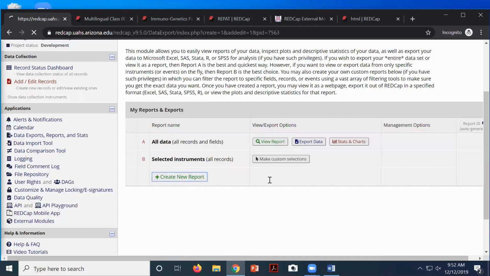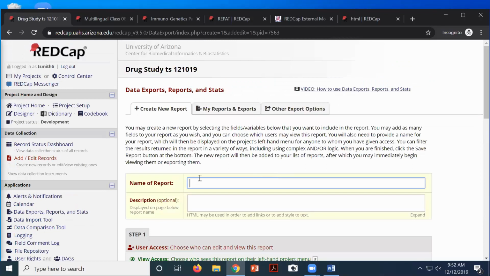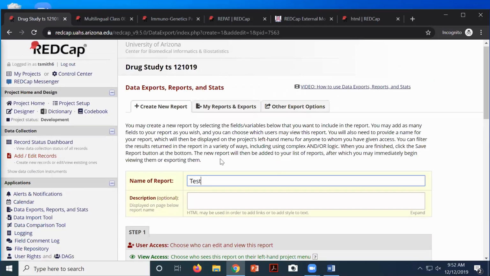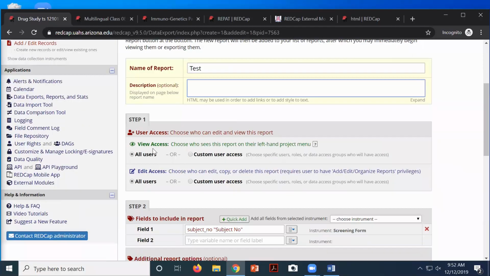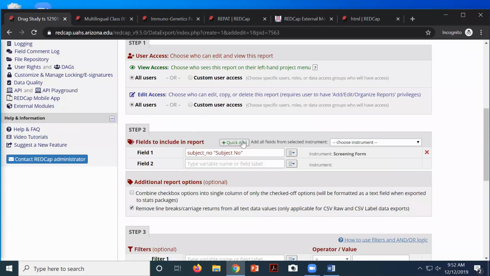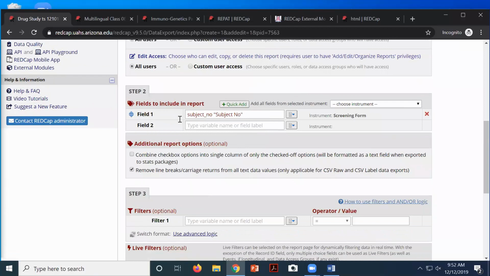So I'm going to create a new report here. I'm just going to call this test. You can call it anything you want if you're playing along. There's a description here that you can fill in. You can filter this so that only certain of your users can see that the report exists, or whether they can edit it. Once you've determined that, now you will start entering fields.